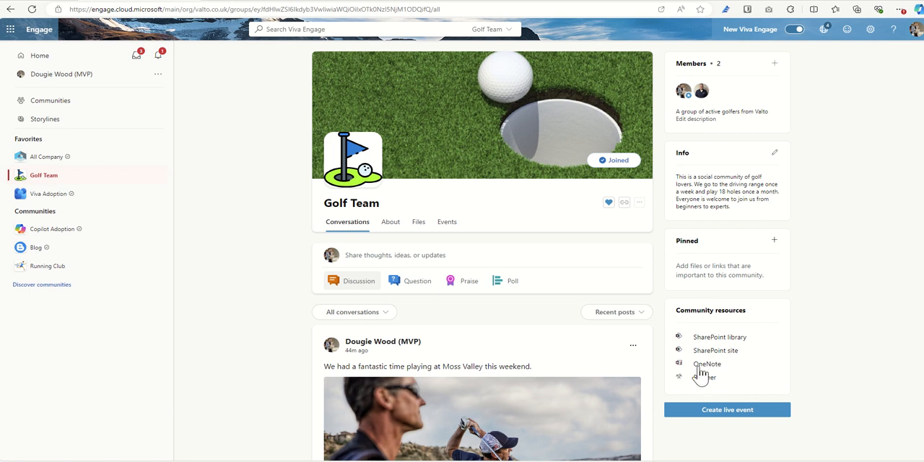It also creates a OneNote for taking notes and a planner, again similar to what we saw in Teams, where you could put in tasks to assign to people. But obviously that's more for communities which are working on a project. Maybe you create a community for planning the Christmas party, and you want a planner to keep track of those tasks.